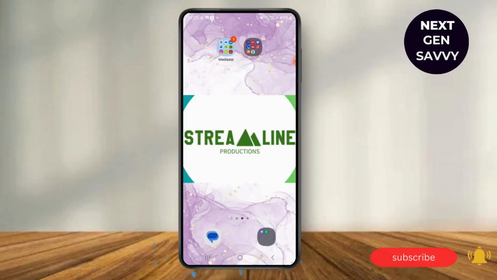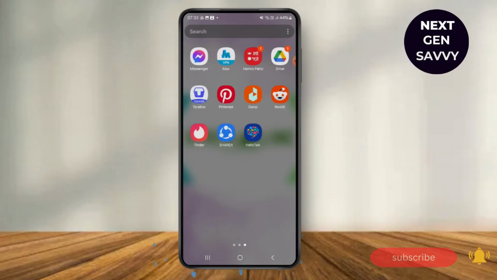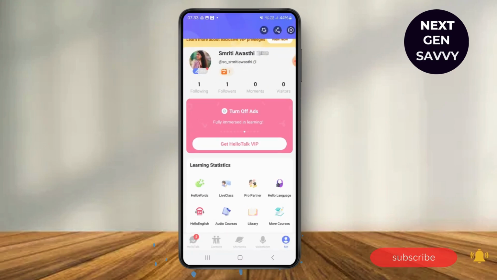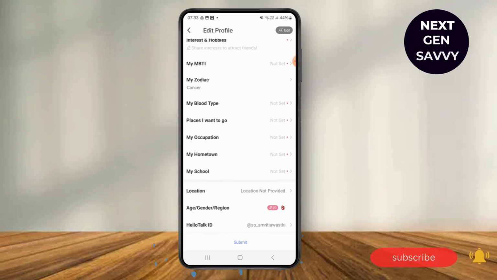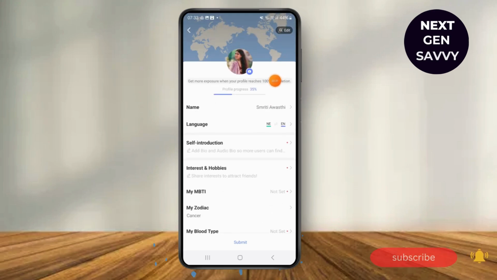First of all, open your HelloTalk application. Make sure you have installed and updated the latest version of HelloTalk. Now after you do that, what you can simply do is tap on your profile where there is the edit section as well. After tapping on your profile, you will see the option of language here and many other options. Now you need to tap on your language option from here.